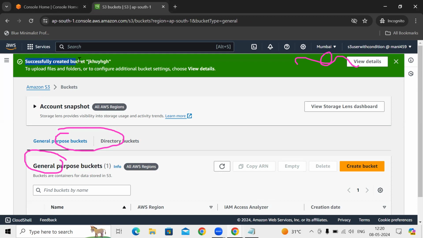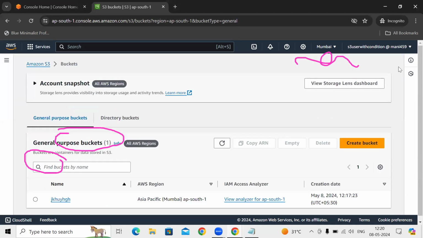It is successfully created. Why? Because we only chose the condition of the Mumbai region, so in the Mumbai region it is creating. Now I will change the region and create one more bucket, and I will show you whether it is creating or showing an error. Now I am selecting another region.